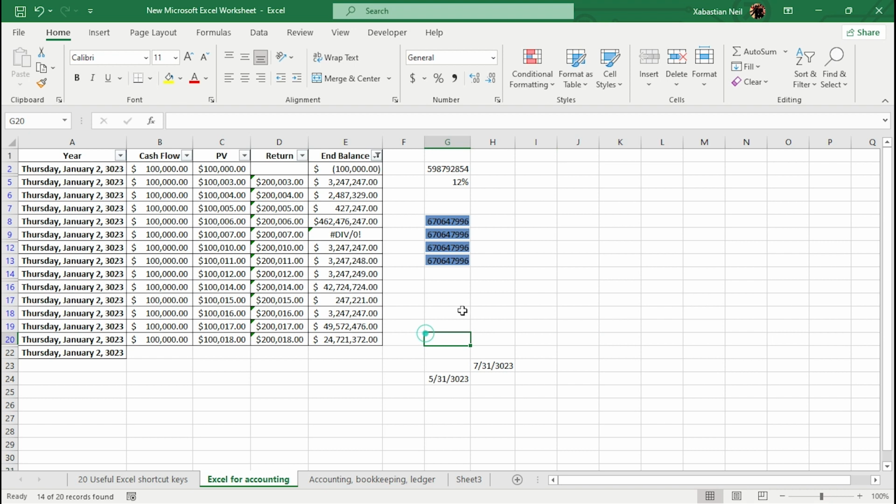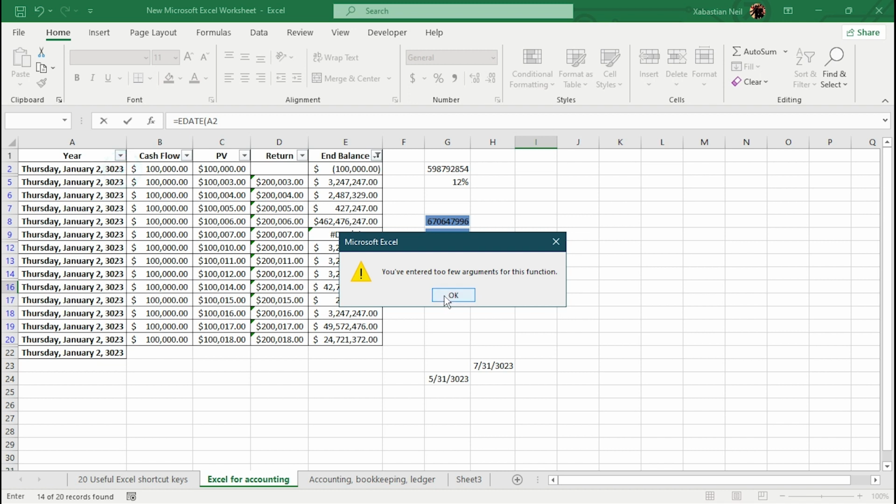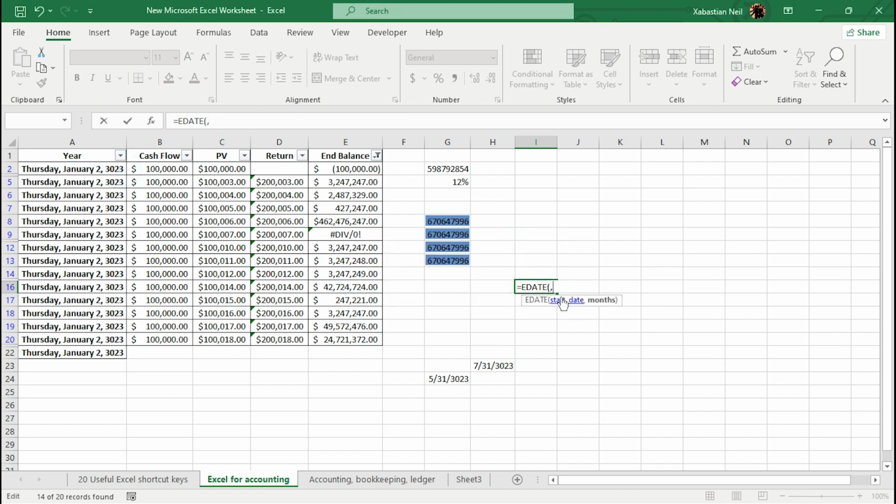Next, what we're gonna show you is the EDATE. Well, EDATE is also really important and a lot similar to the date functions in Microsoft Excel. So let's say 14 months, or let's say 17 months from this date. So what I'm gonna do is, let's type in equal EDATE. Let's change it to 2023 instead of 3023.